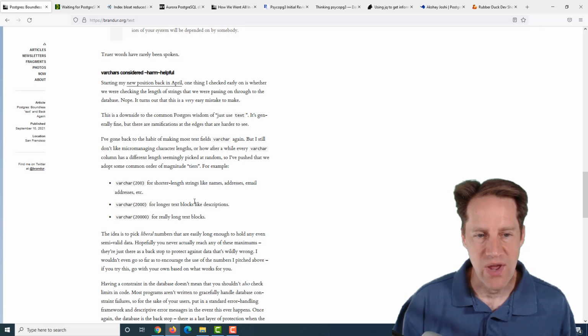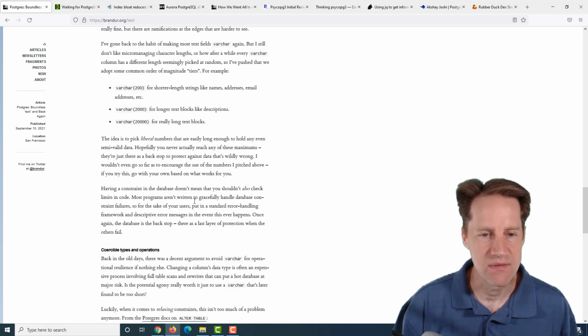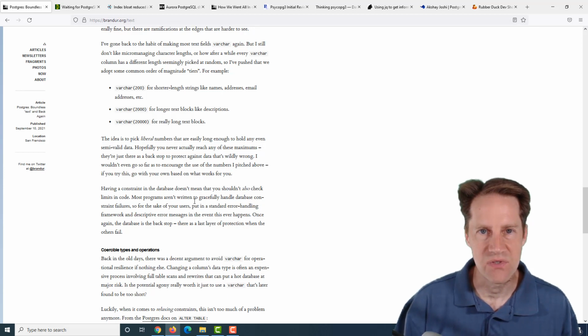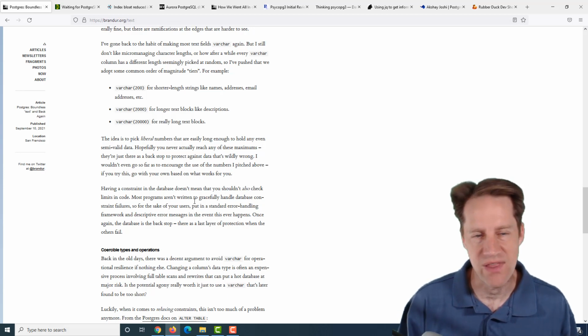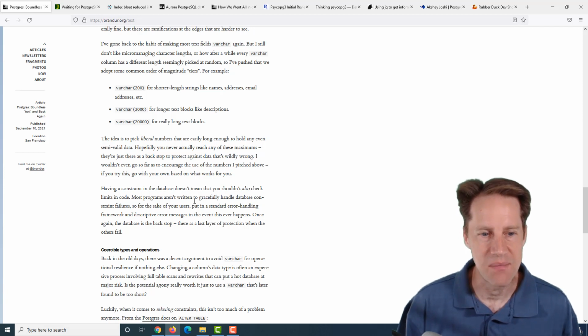Now he's saying even though you have these limits in the database, of course you want to enforce these limits at your application layer as well, because a lot of times you can present a more friendly message than if you just ran into a database constraint.